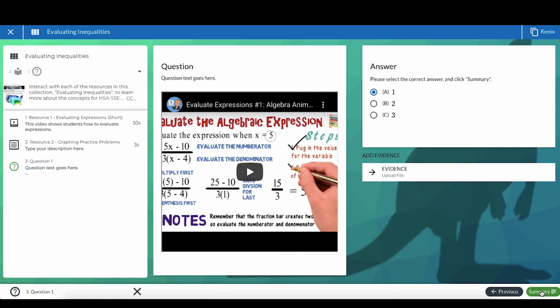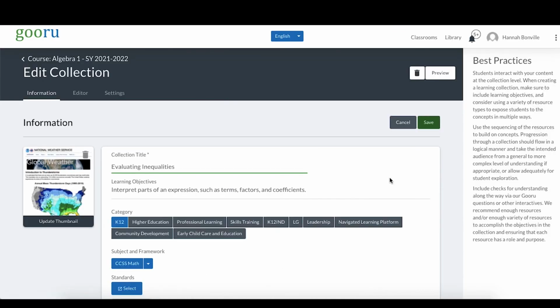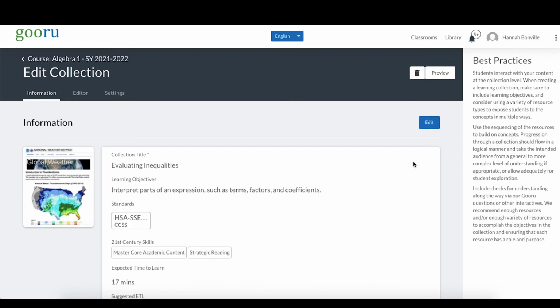Click Summary. So this is exactly what the student will see. This is the report the student will see. So the student can see how much time they spent on those resources and whether or not they got the question correct. So I'm going to close this preview. It looks good to me. So now I can officially say, yes, this collection's done. I feel good about it.